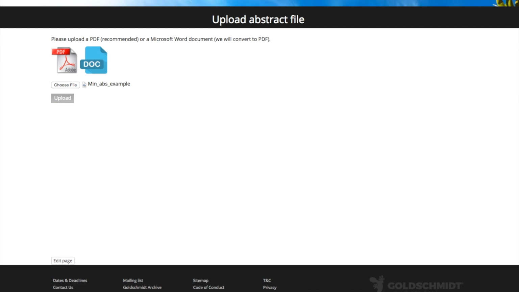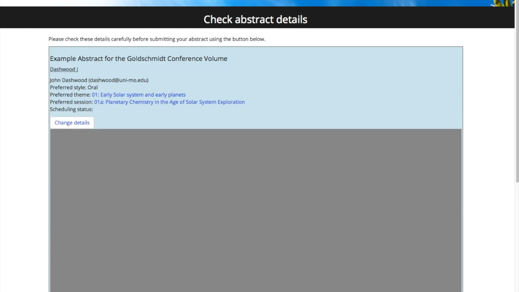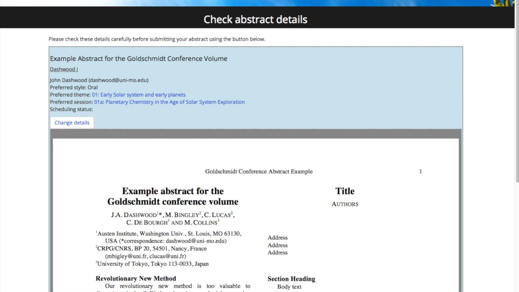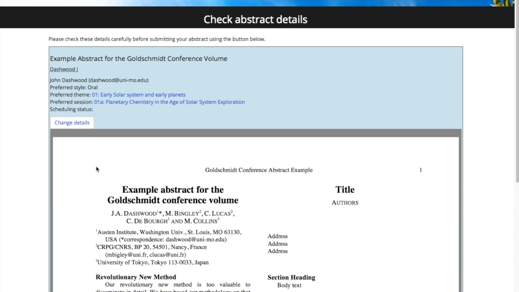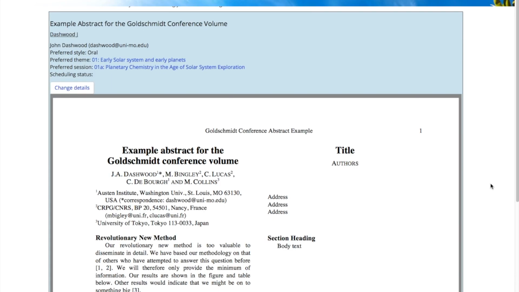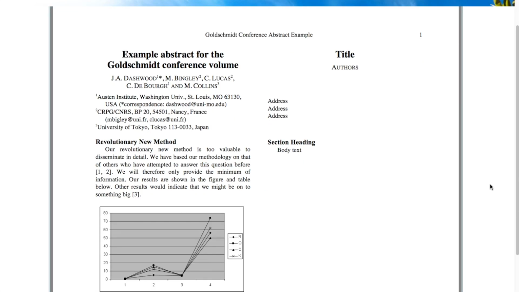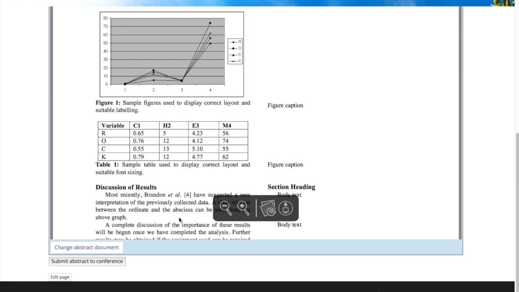On this page, you can review your abstract details. If they are not correct, click Change Details to make any changes you require. You can review your abstract in the display pane below. This is how your abstract will appear once it has been submitted. If you are not happy with your abstract file, you can re-upload this by clicking on Change Abstract Document.